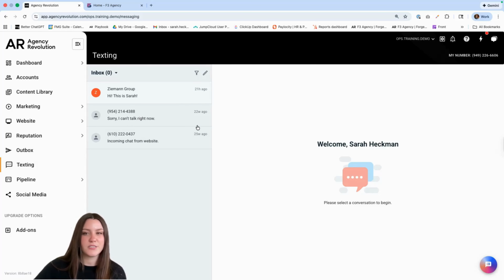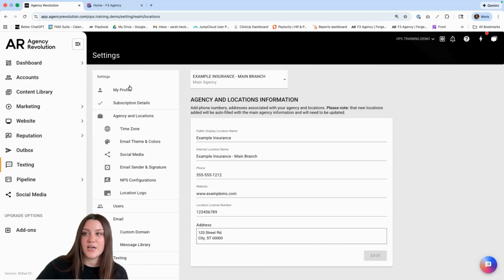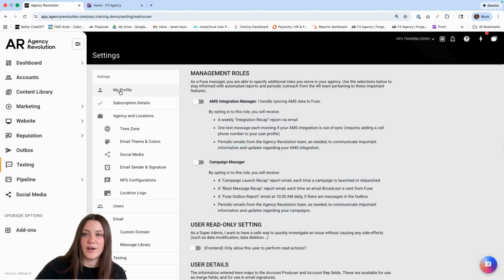So before we dive into this dashboard here, let's just make sure that notifications are set up properly and where we can go to check that out. To ensure timely responses, we recommend enabling notifications. Right up here at the top in this gear icon, you can click right here, go to all settings, and at the very top of the settings menu, go to My Profile.